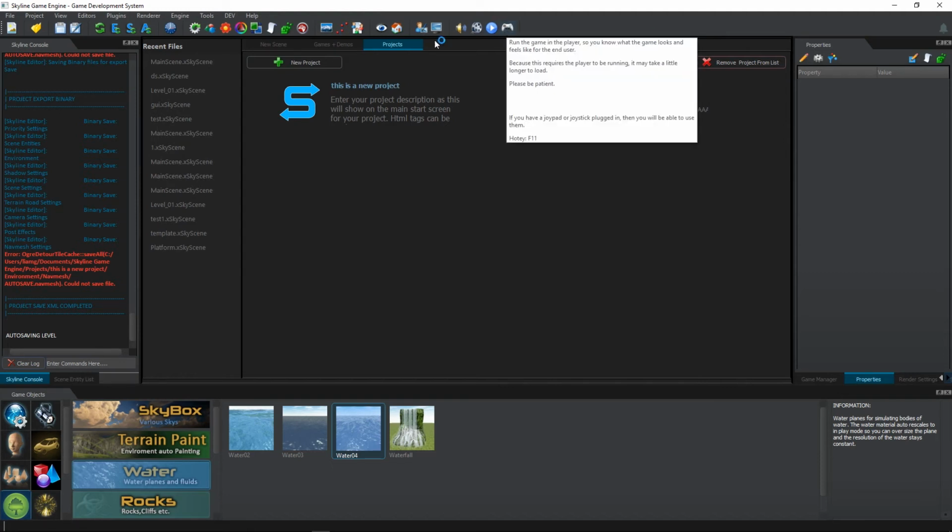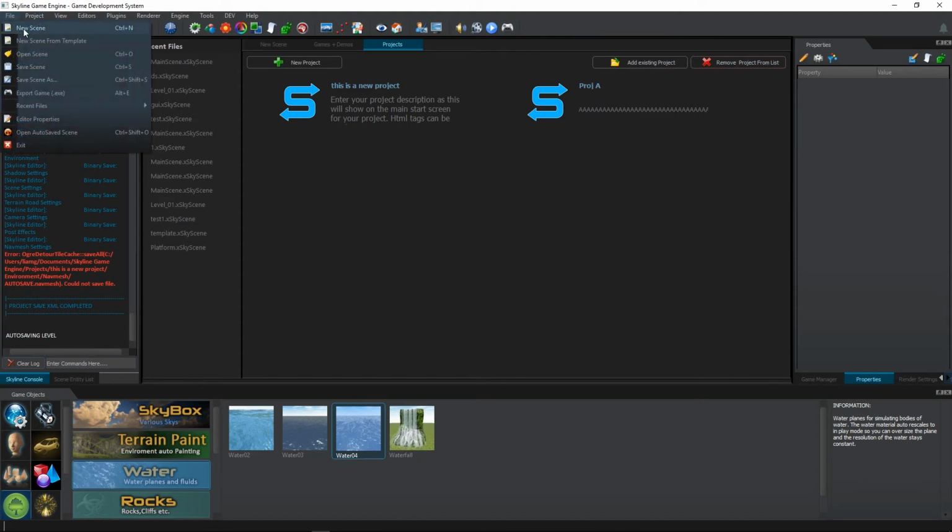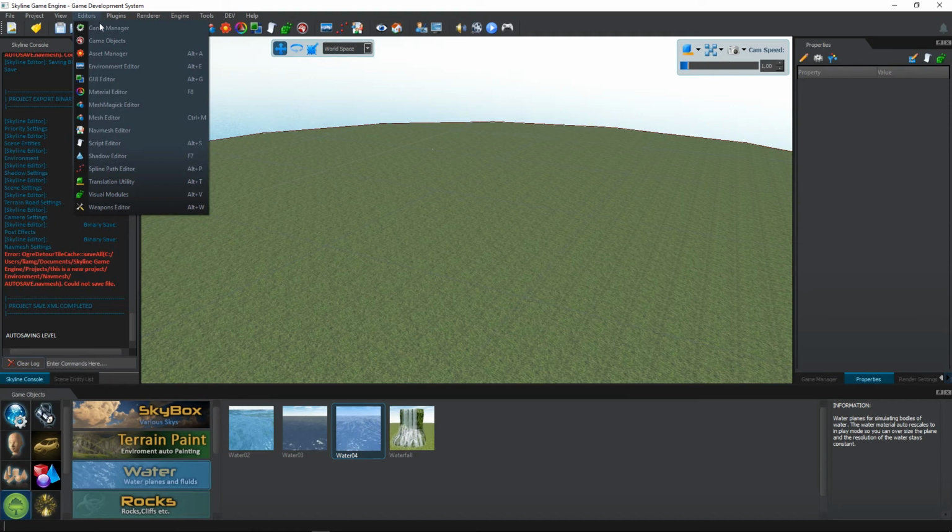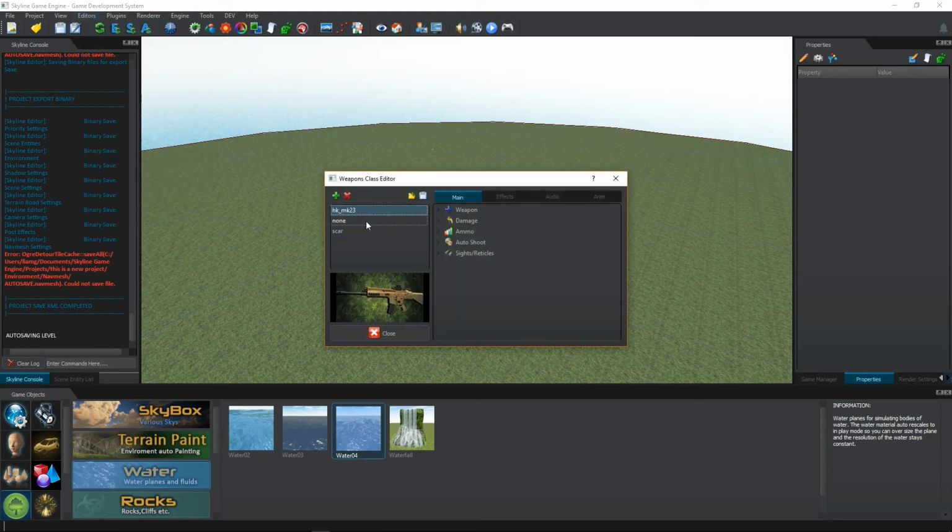Up here we have the new scene from template, open scene, export, things like that, editor properties, your different projects, edit project settings, views, metrics, things like that. Then you've got all your editors under the editors tab. There's quite a few of them. Shadow editor, translation, visual modules, weapons editor. So weapons editor, you add your weapons in here with the amount of ammo, automatic shooting, damage they do, muzzle effects, tracer effects, audios, animation lengths, things like that. It's just a nice tidy place to keep them, so you can refer to them in code later on.